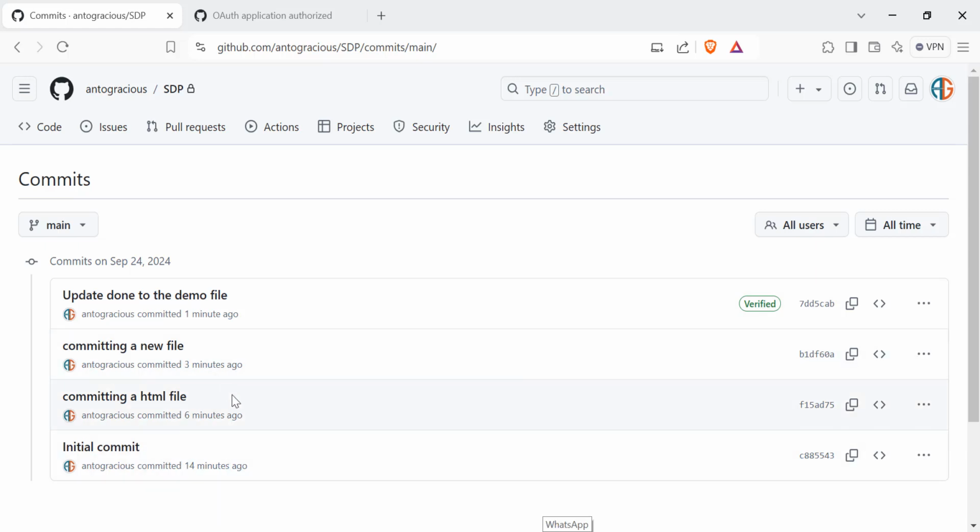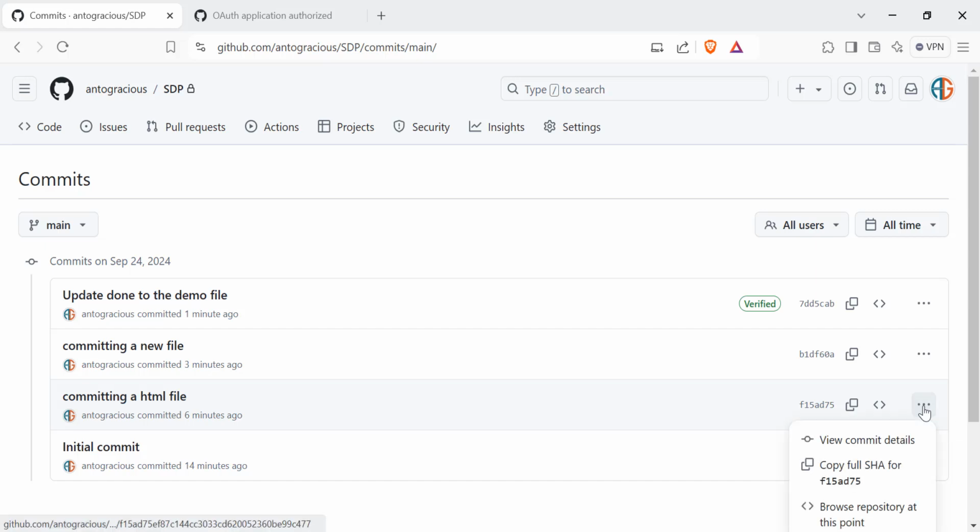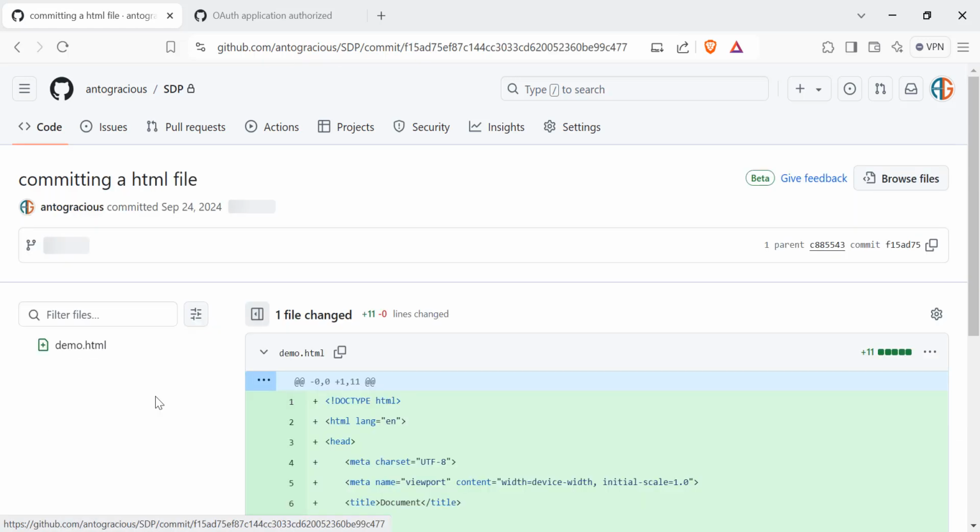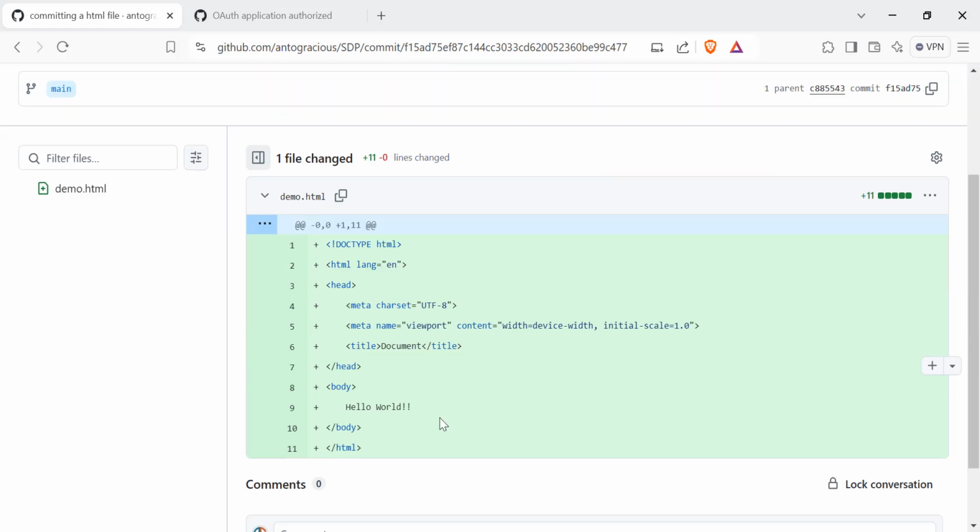Okay, and next, first we created an HTML file. There we can see the first file which we have given. We have given only the sentence hello world, right? So this was the first change we made in that demo.html file.